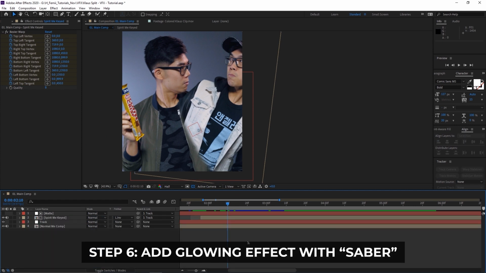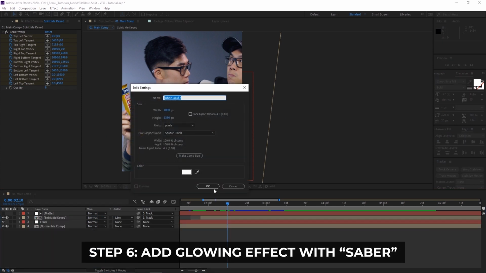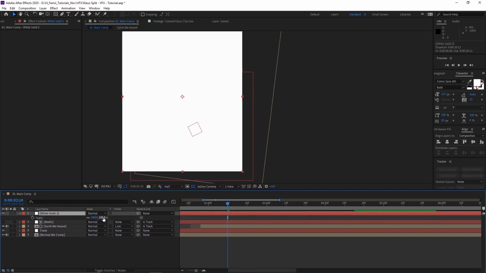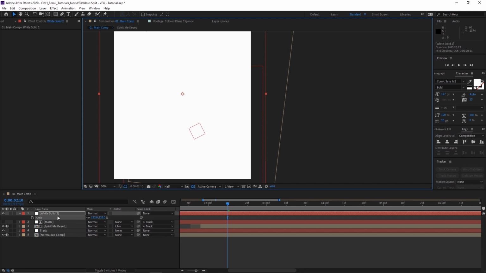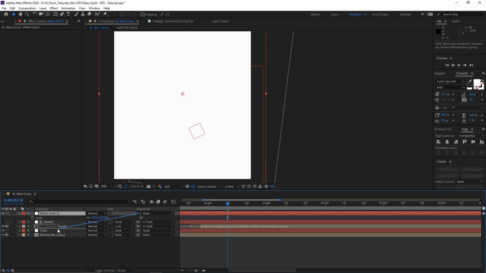How we're going to do that is we're going to create a new solid by hitting Control Y, hit OK. And then we're going to change the scale so it's a little bit bigger. And then we're also, just like the mat that we did before, going to pick whip it and then parent it over to the track layer. So it must listen to its parent and follow the position.